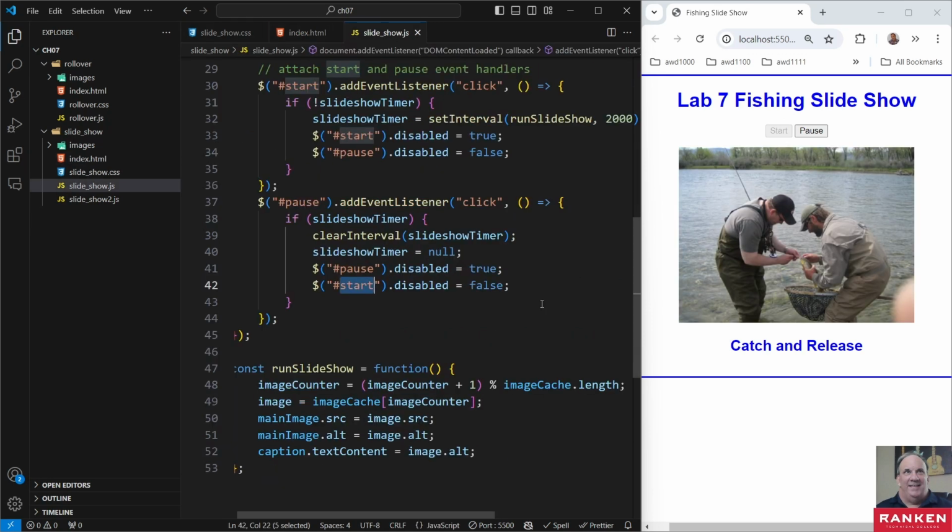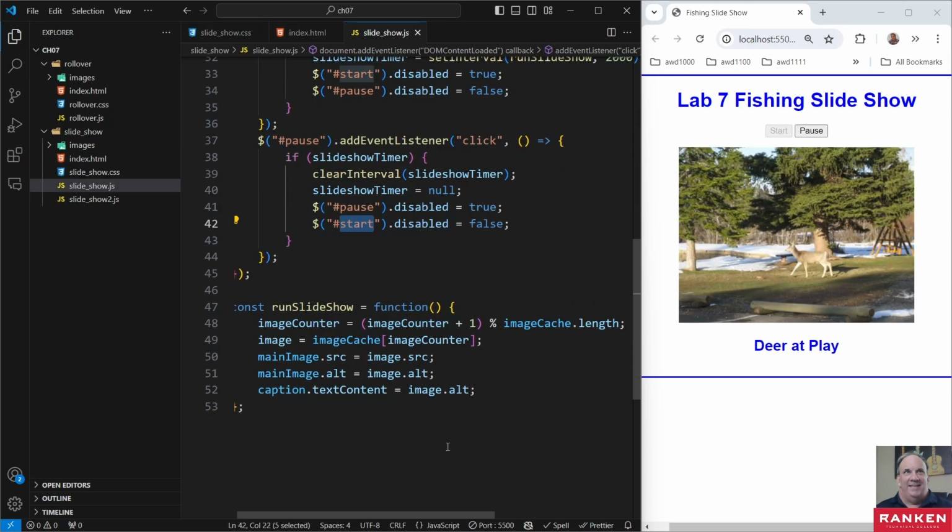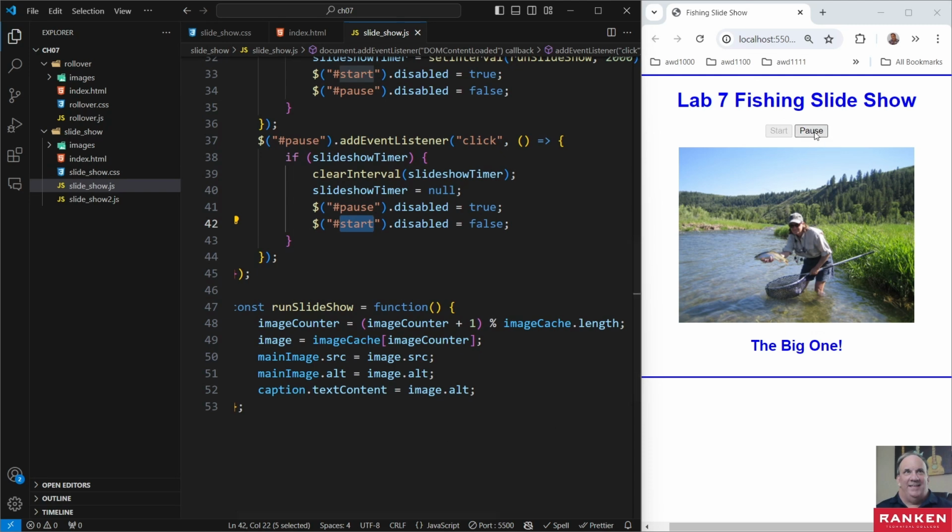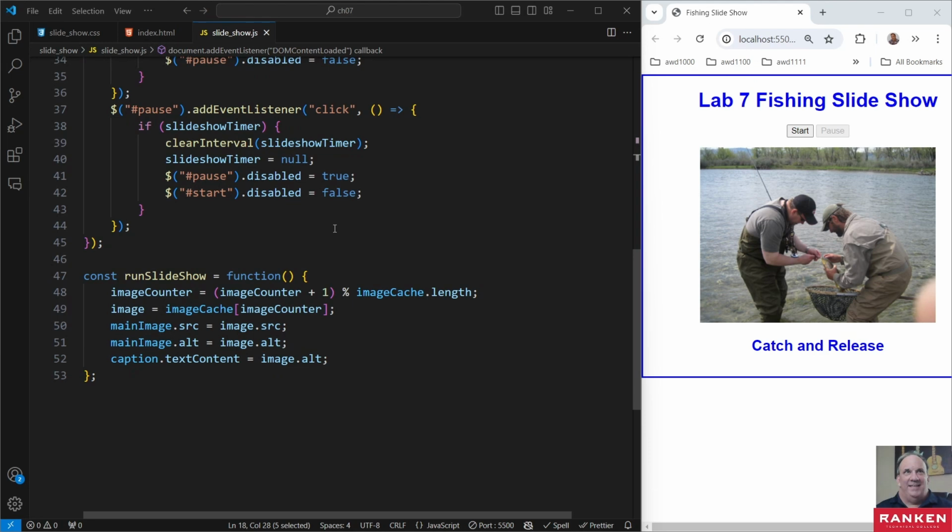Let's go ahead and go through that function. So here's the runSlideshow. Here, we'll pause this for now. Now I want to go over this runSlideshow function. I think we'll go ahead and take a look at that in the Google Chrome developer tools.